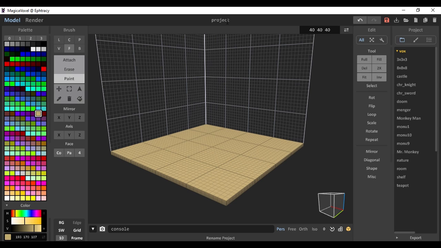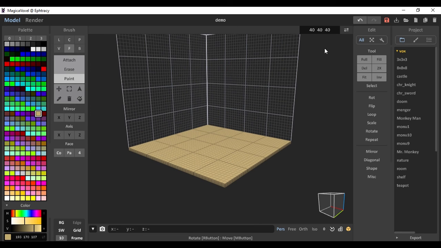Also, I don't want to forget to mention at the top of the edit viewport, where it says project, you can click on that and type in whatever name you want your project to have.